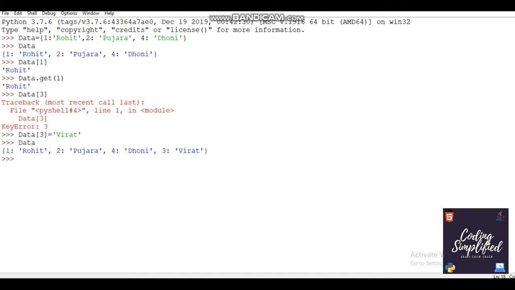So the keys don't depend on their sequence. The key values depend on you. How you would like to give your keys is what gets set. So in this way you can set any key. To delete any item, you can do the same thing. You can say delete. del is the keyword to delete any item.